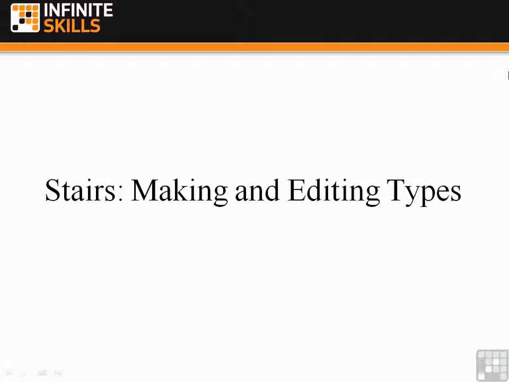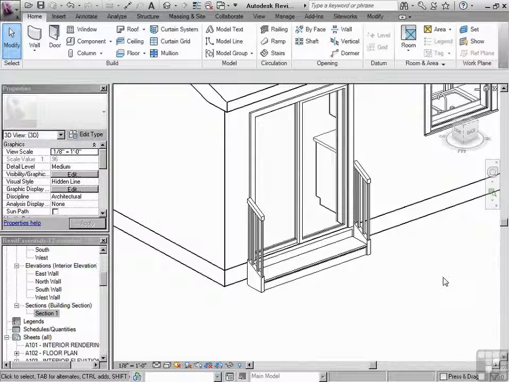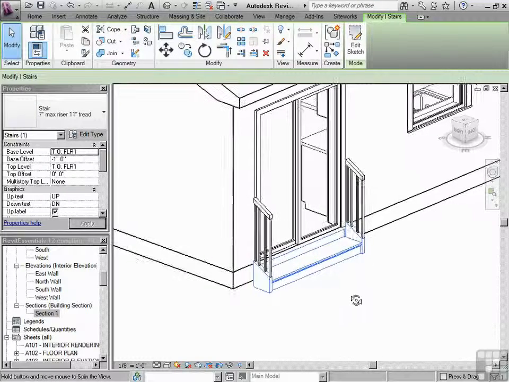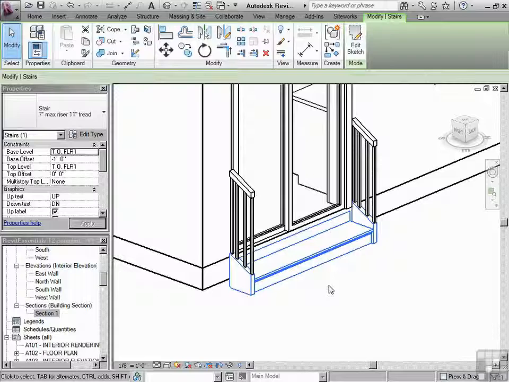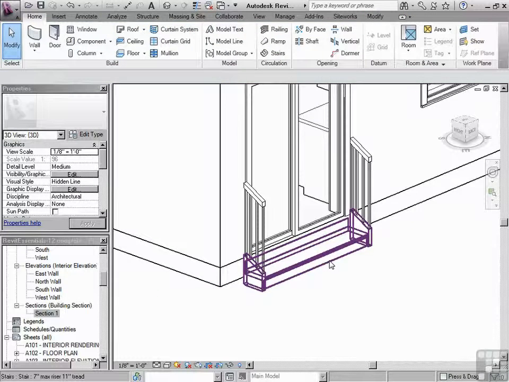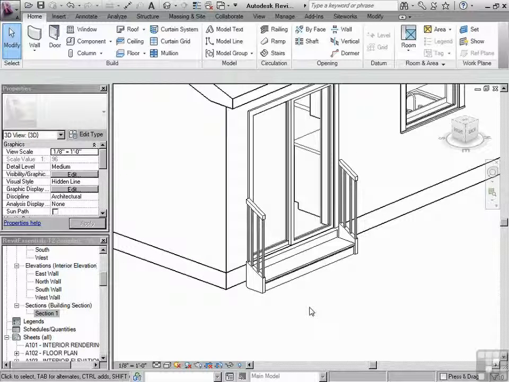Stairs, making and editing types. So in another video, we looked at how to make this stair. We talked about the sketch mode, we talked about the ribbon. We also had to move this stair out by 1 inch just to see that riser. So there's a number of little things that I want to talk about in this particular video, which is about making and editing types.